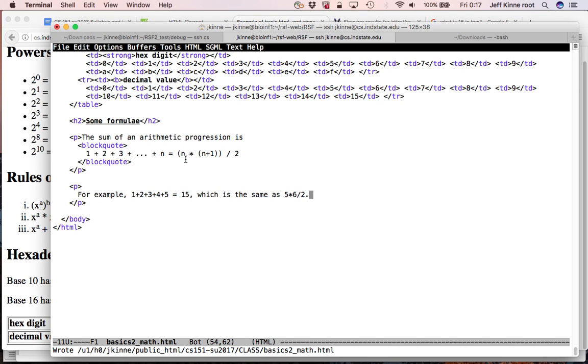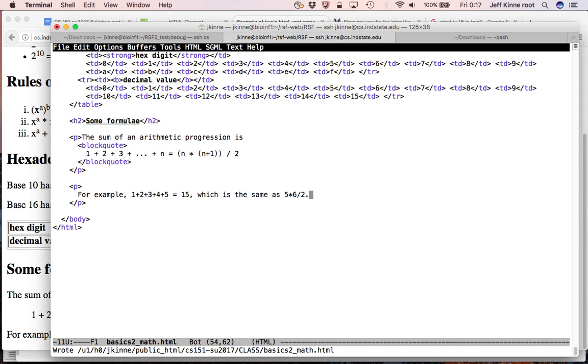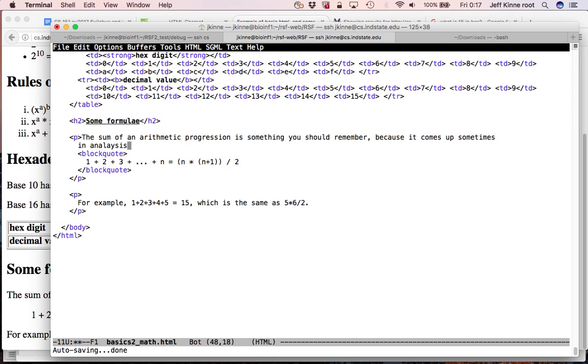Okay, so but we have this block quote now. Block quote basically quotes whatever's there. And if it was multiple lines, then this would all be indented here on the left and on the right. The sum of an, so I'll make it look longer. It's something you should know, should remember, because it comes up sometimes in analysis of programs.